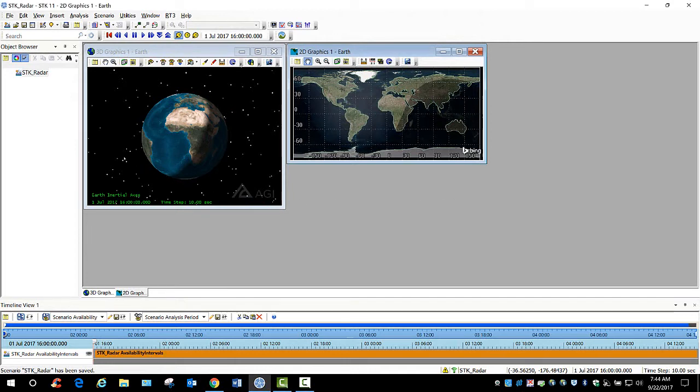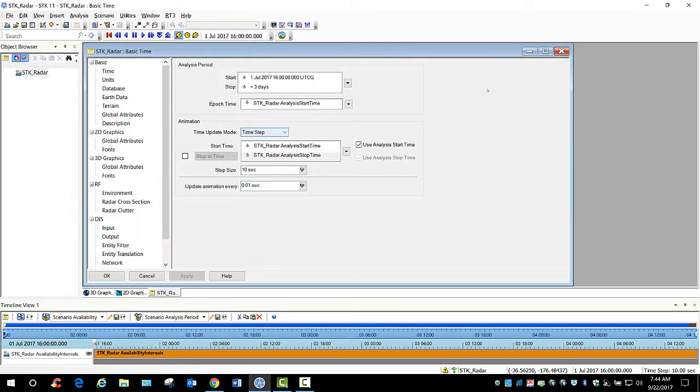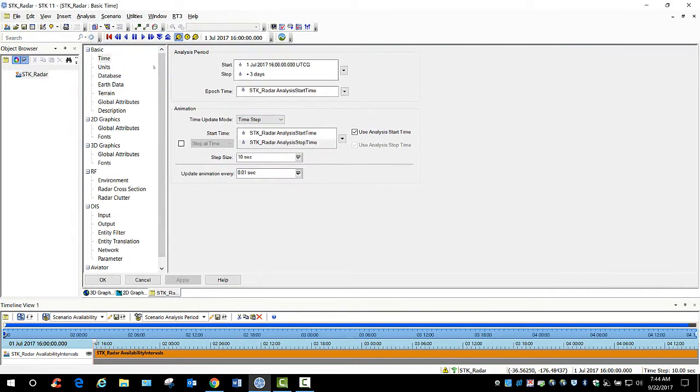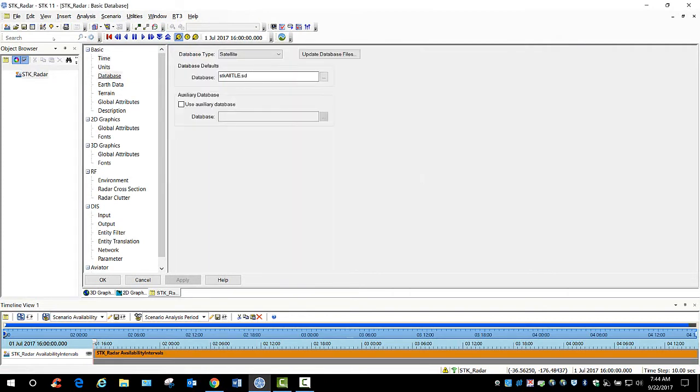We'll begin by updating our satellite database. We can do that simply by coming to the object browser, opening up STK Radar, your scenario level object. I'm going to right click and select Properties. And I'm going to drop down to the basic database page. Now on this database page I can update one of 4 databases: City, Facility, Satellite, and Star. In this case, we are going to update our satellite database, so I'm just going to leave the database type set to satellite. And then I'm going to come over to the right and click on the button that says Update Database Files.